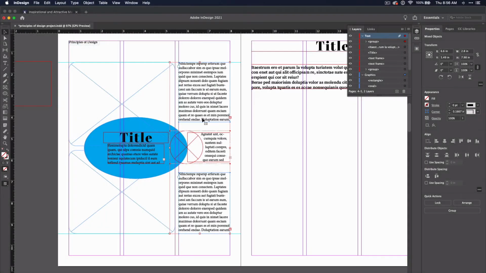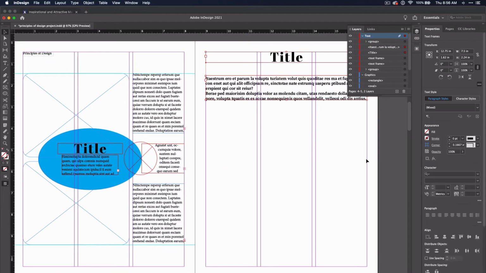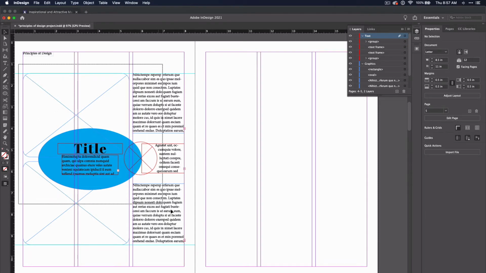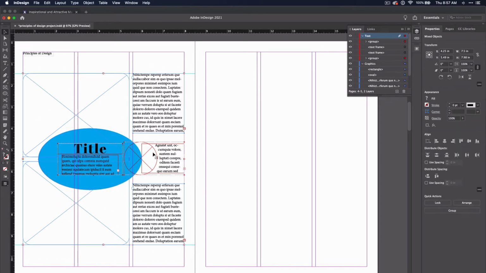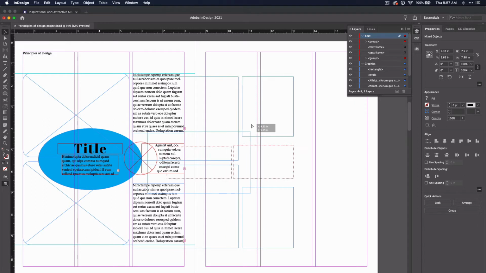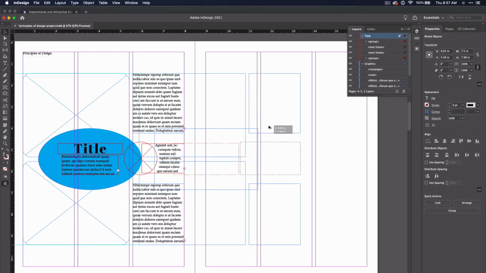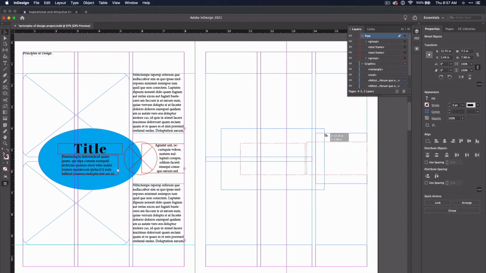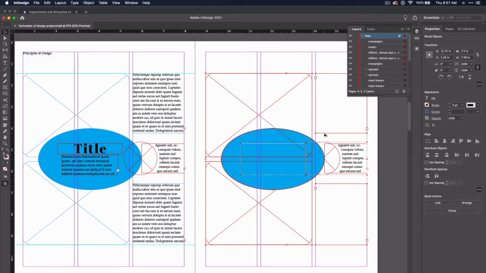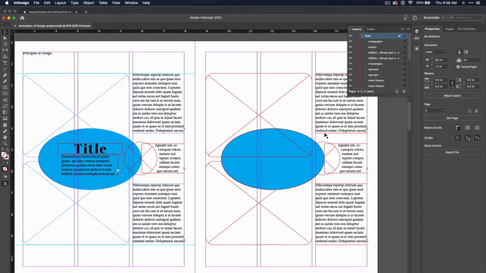Now I'm going to copy my content onto the other page. I'm going to select everything, click and drag. Now I'll hold down Shift and Option or Alt, and my smart guides are going to snap it so that it's centered on this page. But now I have an issue.